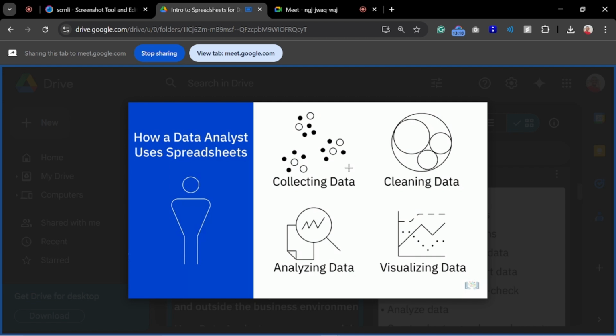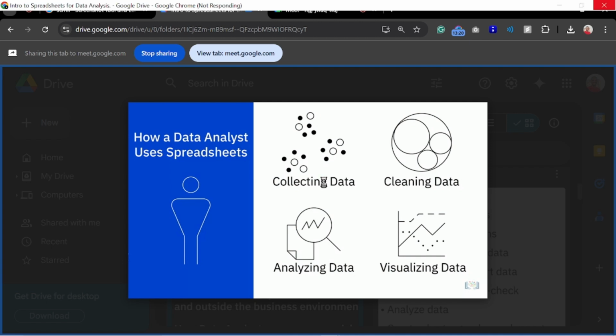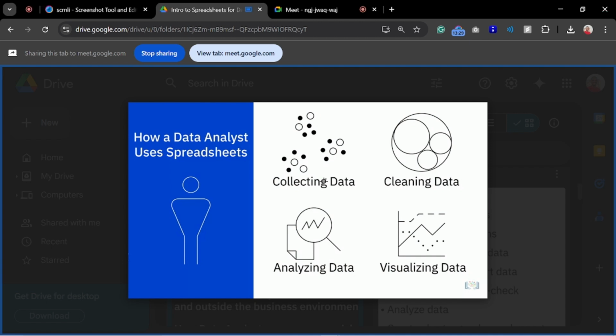So, as a data analyst, you can leverage spreadsheets for collecting data. Okay, what does this mean? This is the stage where you will harvest data from various sources and aggregate it into a central file. Maybe you want to collect data from different sources. It's just like harvesting your yam and storing it in the yam barn. So that's what it's all about. It's all about collecting, harvesting data from various sources, then aggregating it into a central file.